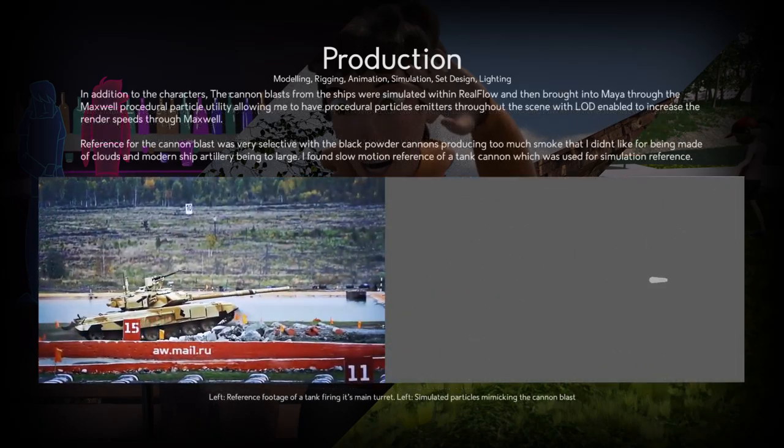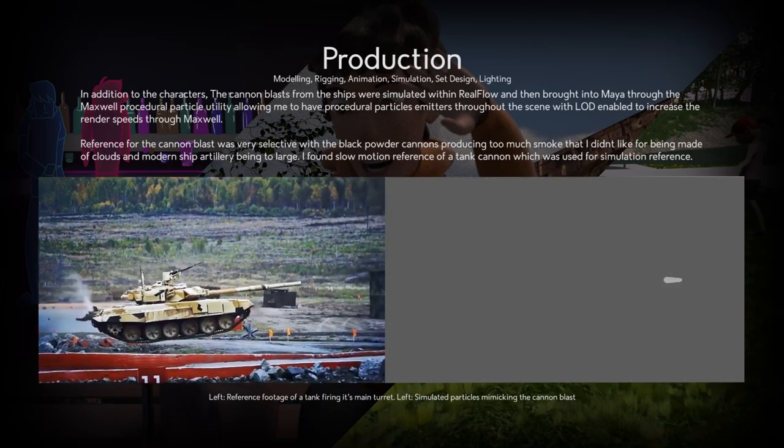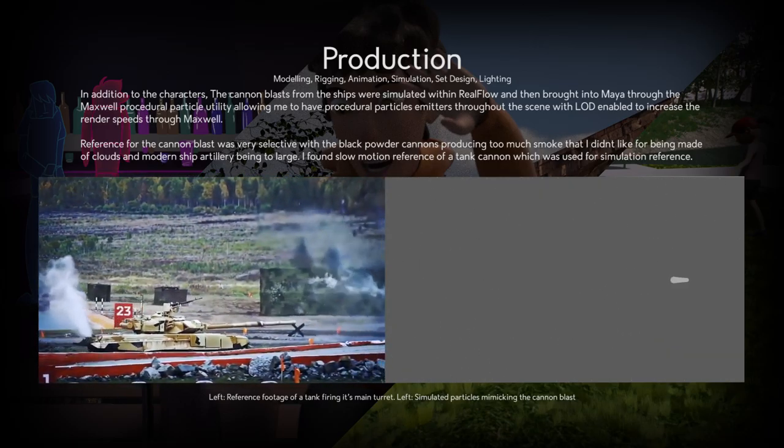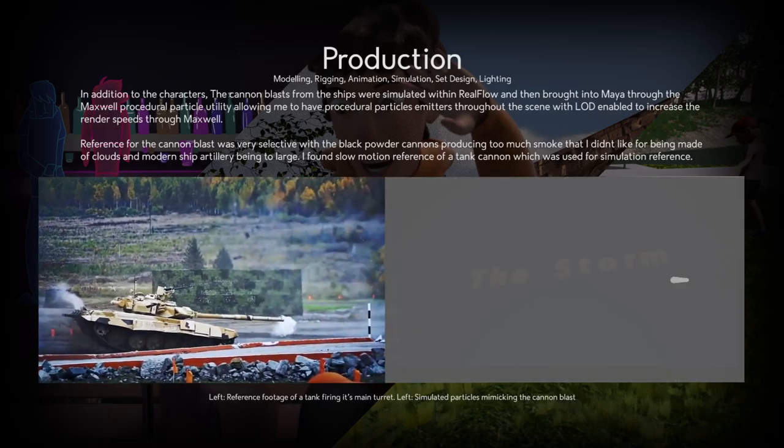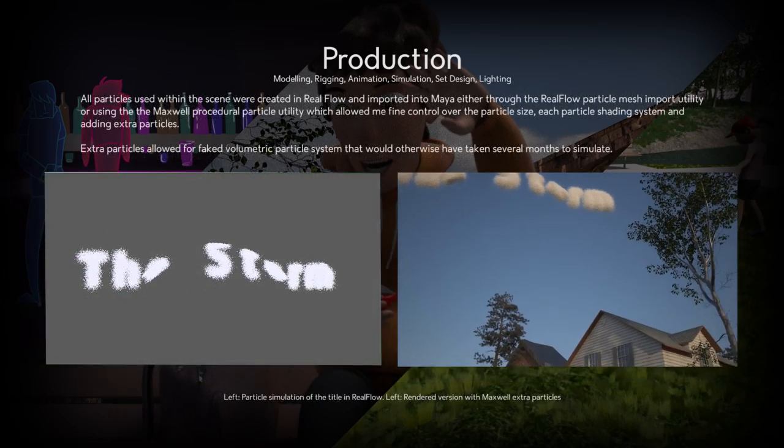RealFlow particles were all simulated to mimic real-life effects, including the cannon blasts from the ship's cannons. Particles were also used for the title to create a more conjoined feel throughout the production.